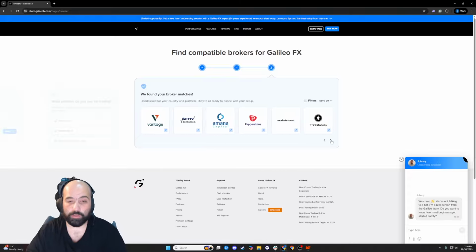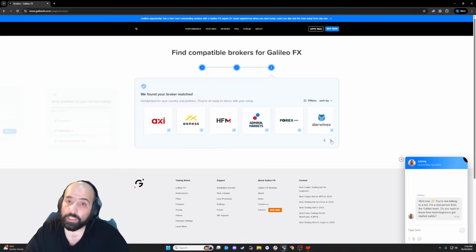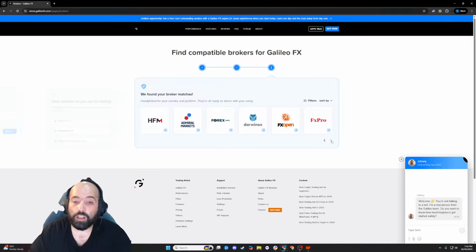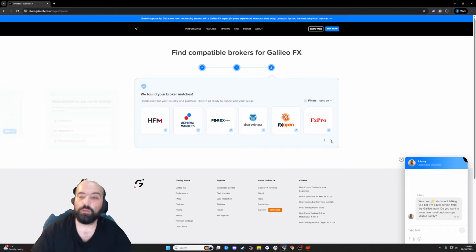Look at all these brokers. We got Vantage, we got Active Trades, Pepperstone, Think Market, all the brokers, and all of these, that's the good part, all of these offer MetaTrader. Most of them do MetaTrader 4 and 5, right? So you can decide which platform you want to use.